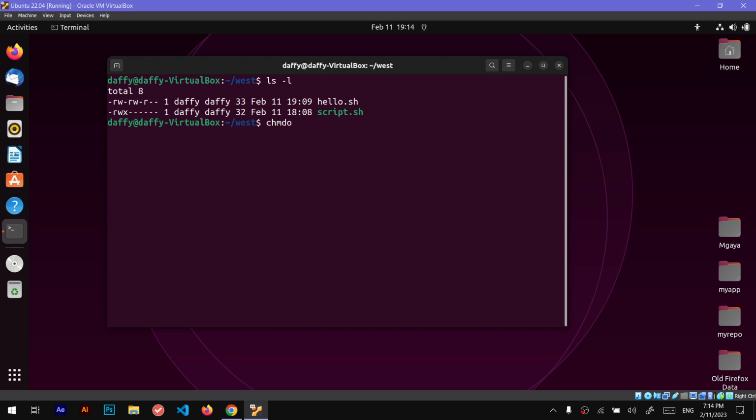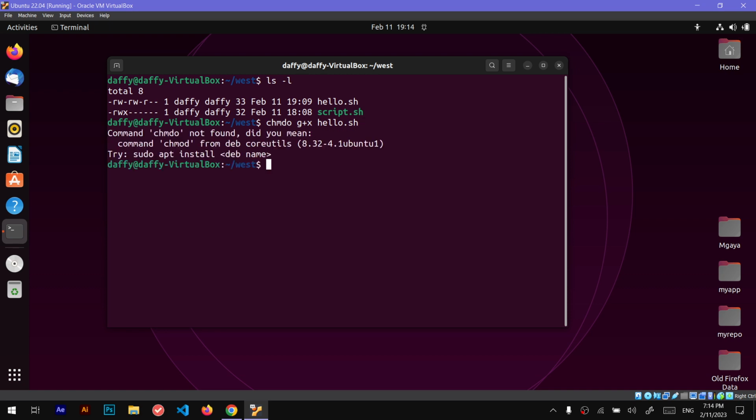So remember, we used U for users. Now we can use group, and then we can give them the permission to execute the file, which is X. All right, and then the file name, which is hello.sh. Sorry, so it is chmod g+x, and then hello.sh. When I hit enter, ls -l.